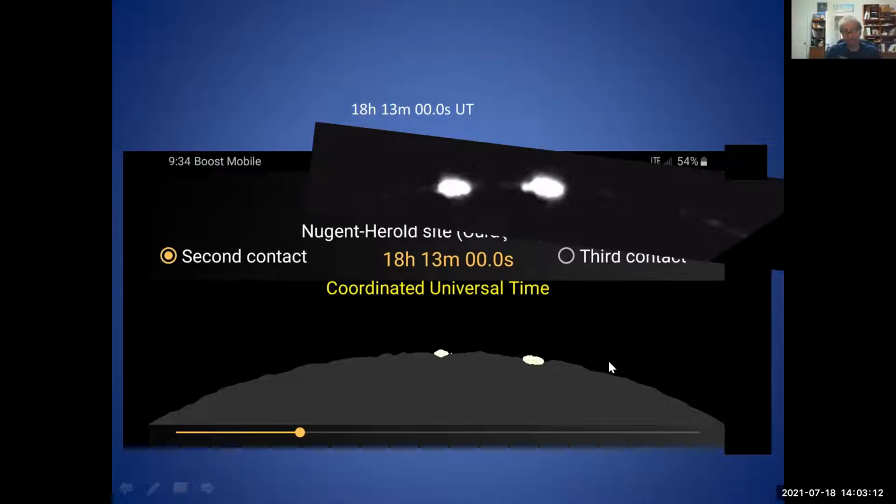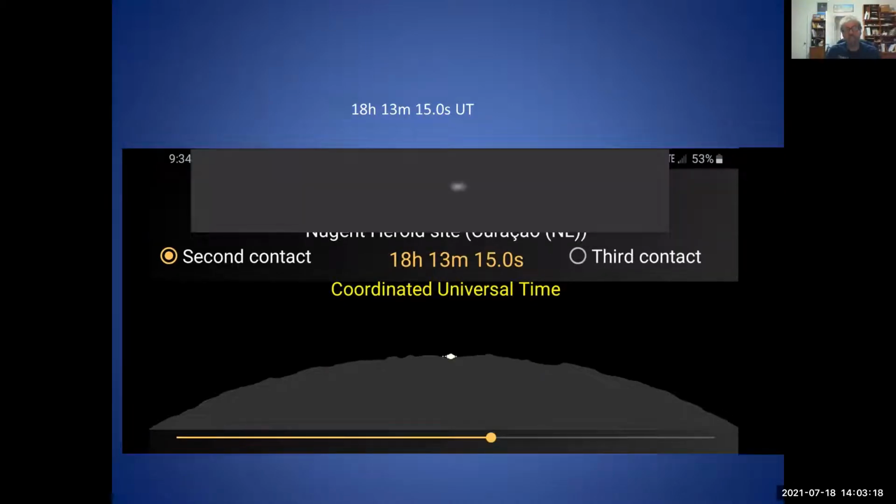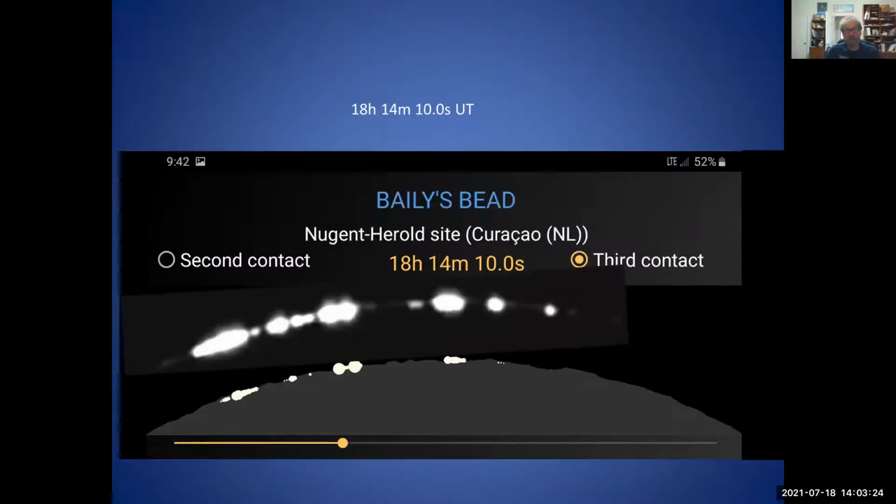Excellent agreement. Now I'm going to scroll through these rather quickly. The next frame is 15 seconds later. There's 1 bead left. This is again before totality. And the next frame is about a minute later. This is after totality. And you can see the pattern of the beads from my video frame versus the cell phone app. We have very good agreement.